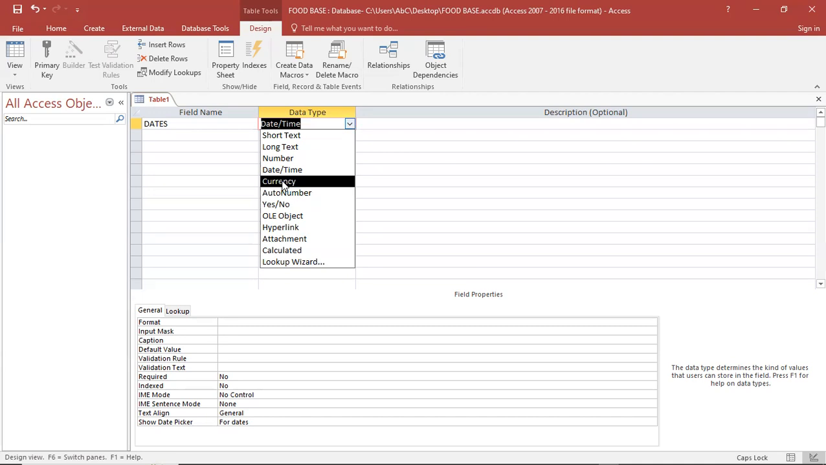OLE object, we shall be looking at it later. Hyperlink. Like we did in Microsoft Word, you can link documents into the database by using hyperlink. Attachment is also a data type. If you want to attach something, you can use attachment. Calculated: if you have calculations you want to feed in, for example total or balance, you can use calculated so that it gives you the value according to the formulas you stated.